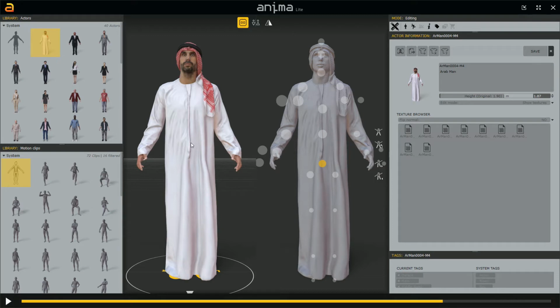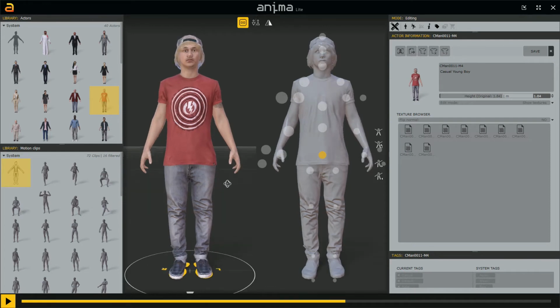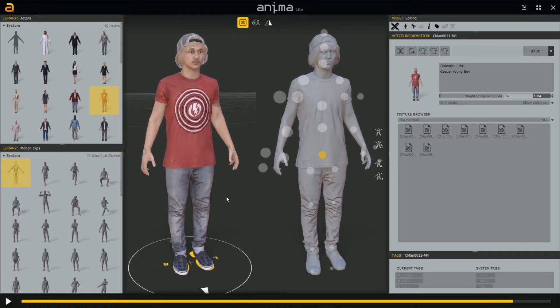First of all, I want to select a different model. Let's say this guy here. Left click on it. I will hit spacebar to stop the animation playing. And as you can see here in the actor information, there are these options, but these options are disabled. Why is that? Because we have selected a system actor.